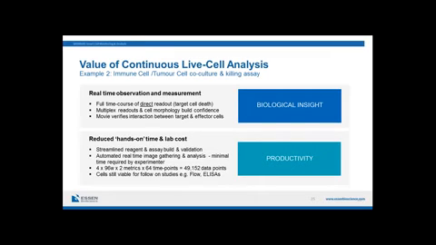The time-lapse movies verify certain physical interactions between target and effector cells and really support and add credibility to the quantified data. As with the previous example, all of the images were taken and analyzed automatically by the IncuCyte system.